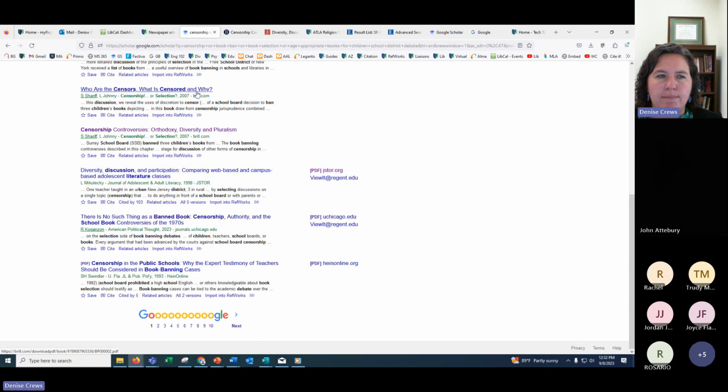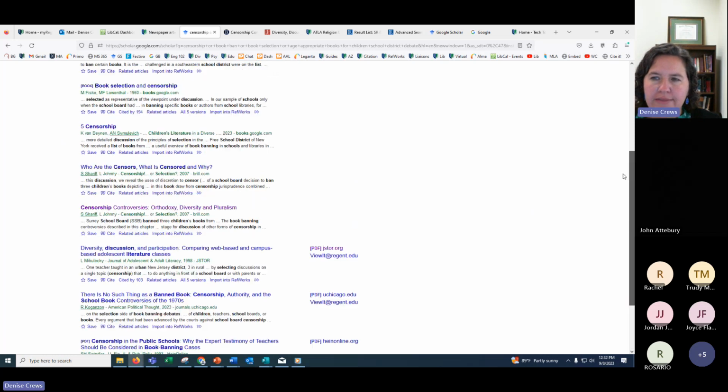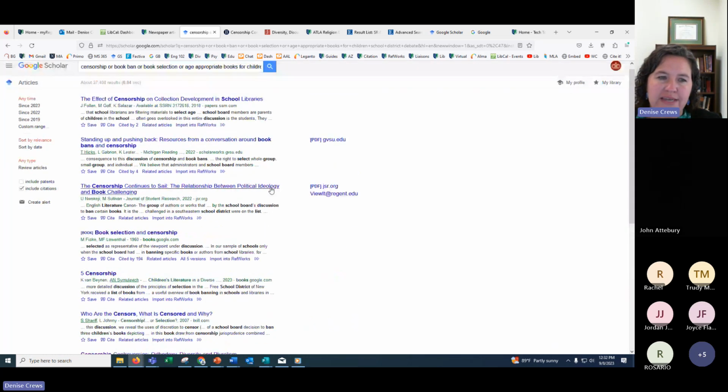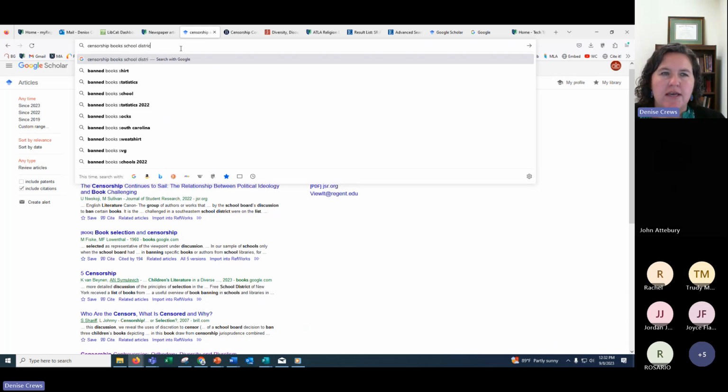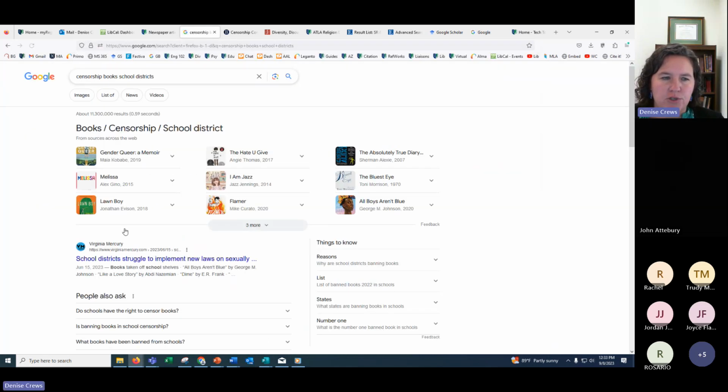If it gives you a book and you want to see if we have it at our library, just take it over to Primo and look up the book title. And then if we don't own it, you can always get it from another library. In Primo, and I also recommend Google. In Google, you could look up your topic and censorship of books and school districts, and you'll get some interesting opinion articles and news articles on it.